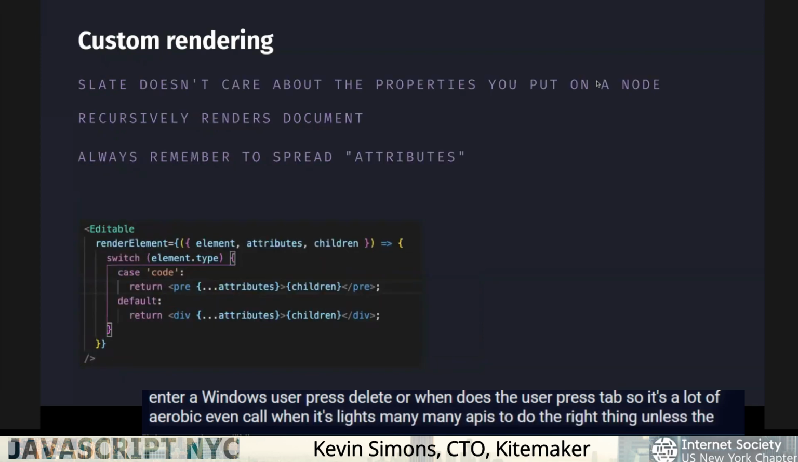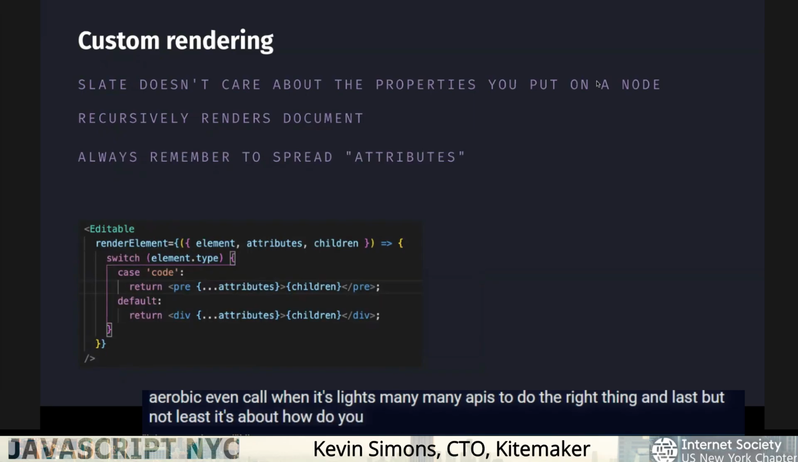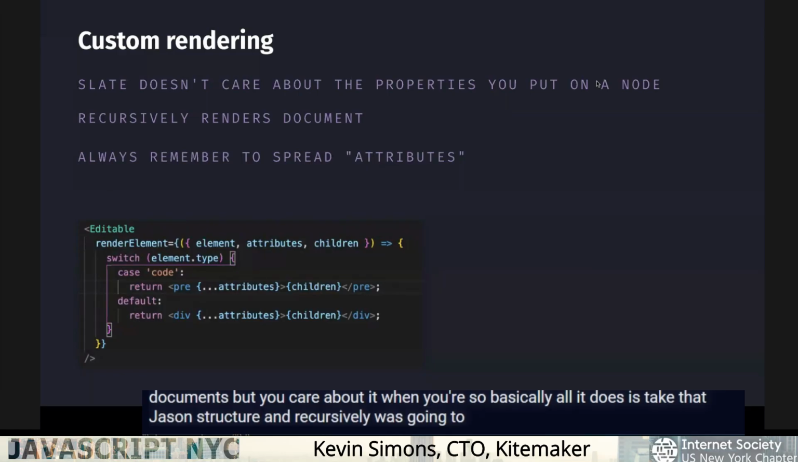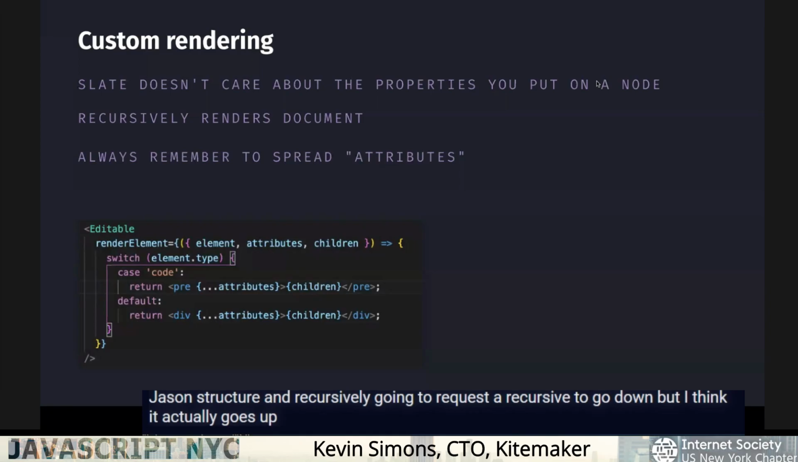And last but not least, it's about how you render this stuff. Slate, like I said, is built with React in mind from the beginning, and it doesn't care about any of that stuff that was in the document, but you care about it when you're rendering. So basically all it does is take that JSON structure and recursively go through it, rendering these nodes, and it just passes each one to this render element function that I've shown here, and you just do whatever you want.